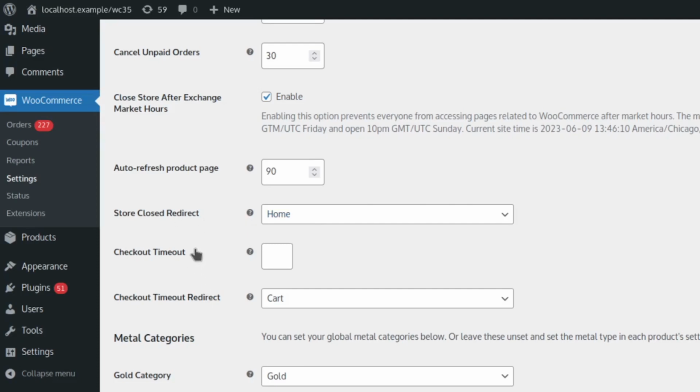That's what that's for. Checkout timeout is a setting that gives people X amount of time to place their order after they land on the checkout page. So maybe you want to give them 90 seconds to place their order, and if they don't, they're redirected to the cart page. This setting helps people see the latest price, because once they land on the checkout page, the price doesn't automatically update on the checkout page. It will charge the customer the current price if they place their order.